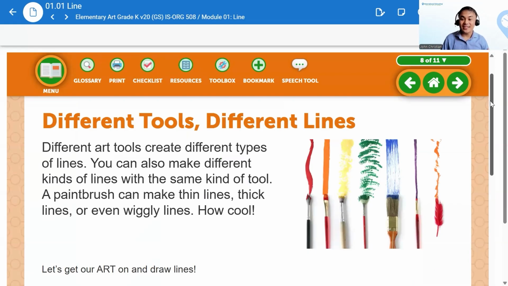Now, did you know that different tools can create different lines? Different art tools create different types of lines. You can also make different kinds of lines with the same kind of tool. A paintbrush can make thin lines, thick lines, or even wiggle lines. How cool is that?